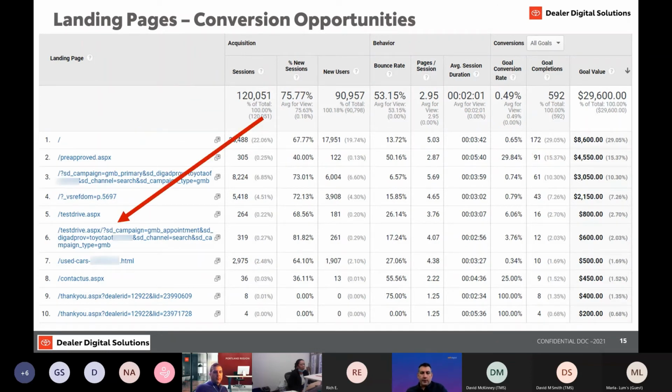So if you look a little bit farther down, we have the test drive landing page that I talked about a little bit before. And this is a page that's performing pretty well. If you note that one of them is the raw page from the site and the other one is a Google My Business tagged site. So if you do not have Google My Business UTM tagged or Shift Digital tagged, I would highly recommend you do that. And if you need it Shift Digital tagged, please let me know. I'm happy to help with that.